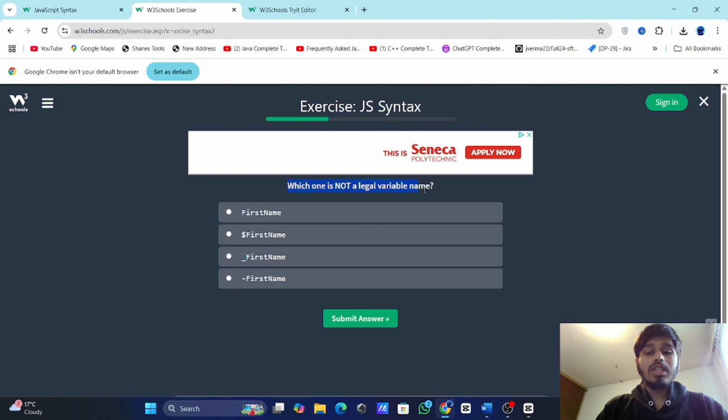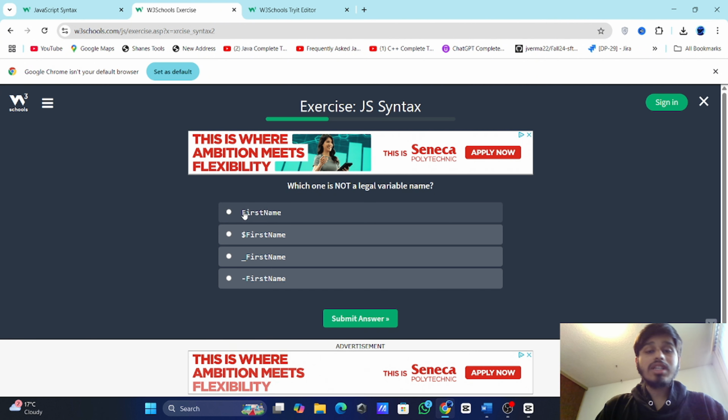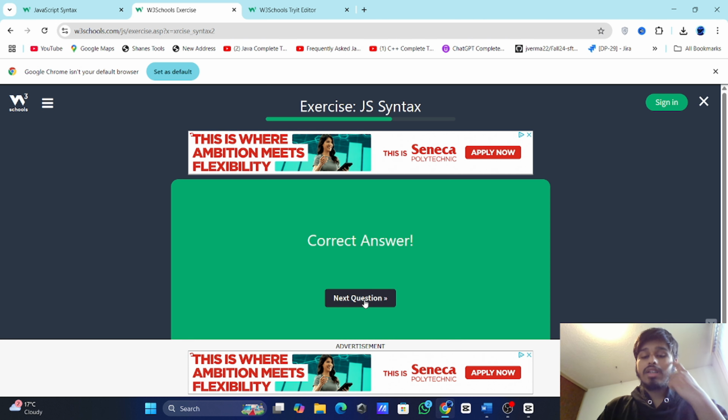Which one is not a legal variable name? We can start a variable name with a letter, with a dollar sign, with an underscore, but not with a dash. So this is not a legal variable name. Let's submit our answer. It's correct.